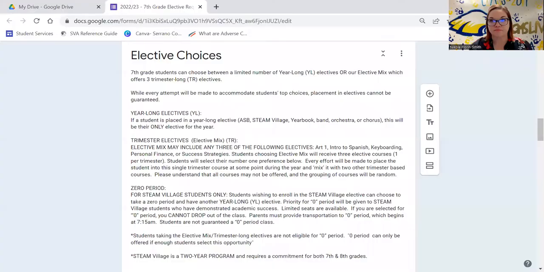Today, I'm going to give you a few pointers as to how to fill out your elective card. When you're filling out your elective card, you're going to notice that we have two types of electives here at Serrano. The first one is a year-long elective. In a year-long elective, such as ASB, yearbook, or music, you will have one elective for the entire year. We also have trimester electives, or what we call the elective mix. If you choose the elective mix, you will get three electives, one for each trimester.